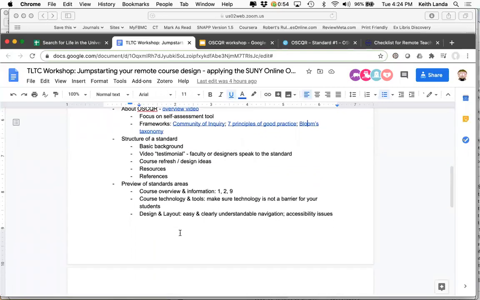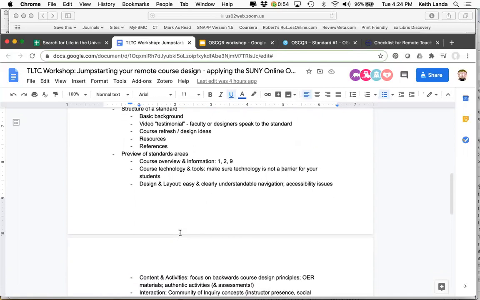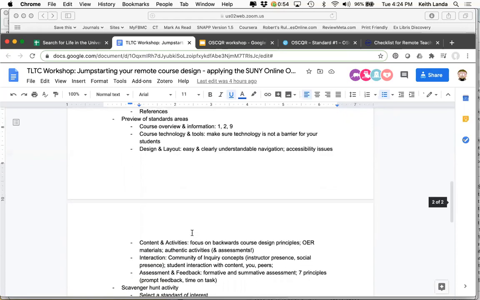So what I want to do is maybe take 5 or so minutes just to give a very high level overview to these 50 standards. We're clearly not going to go through all 50 standards in detail in the workshop here, nor would you necessarily want to or need to as you're planning how you're going to put together your course for the fall.